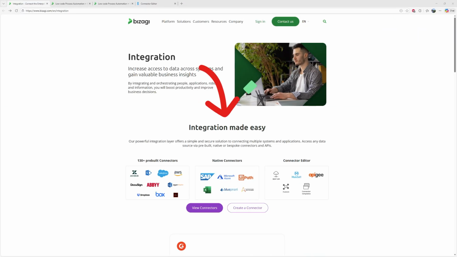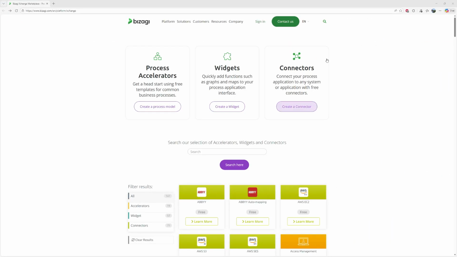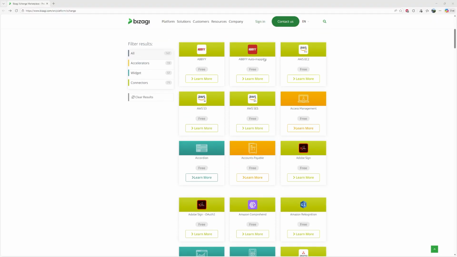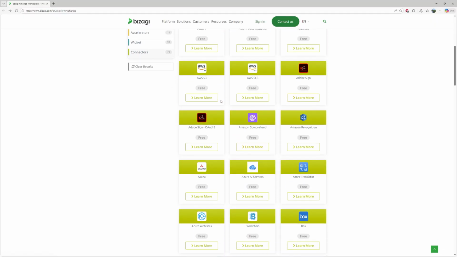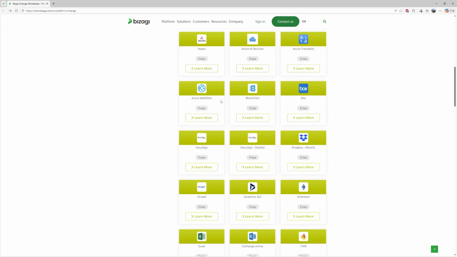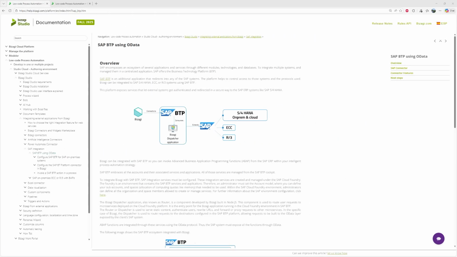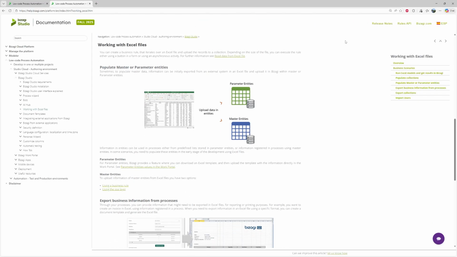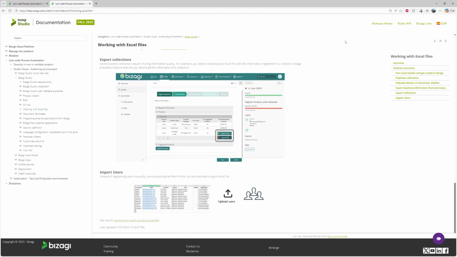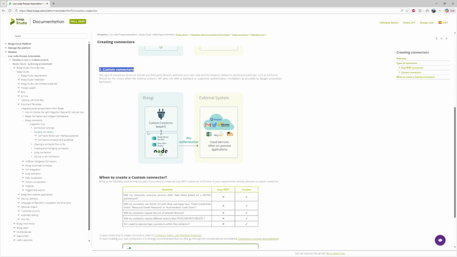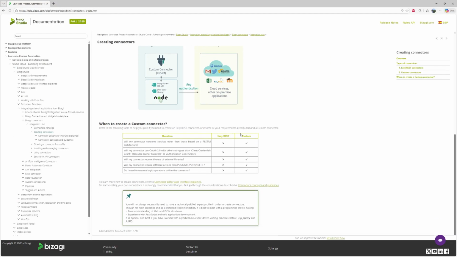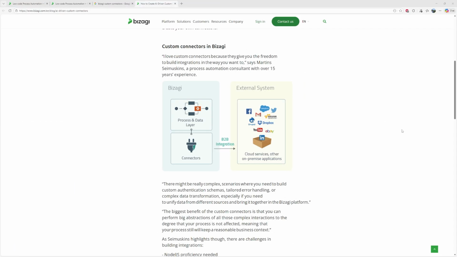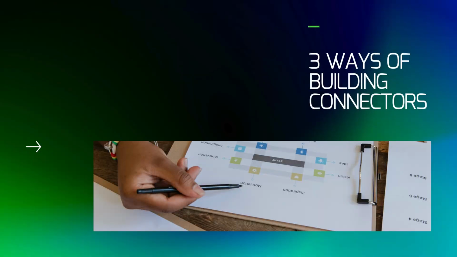Bizagi offers many pre-built connectors, which actually all are custom connectors that you can download, customize, and use for your integration needs. It also has native connectors with popular systems as SAP, RPA solutions, Azure, and even Excel itself. But most important, Bizagi offers creation of your own connectors that you can use to tailor your various integration use cases. There are three ways how you can build connectors.